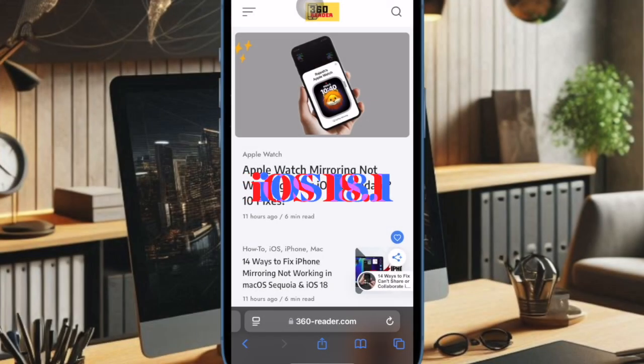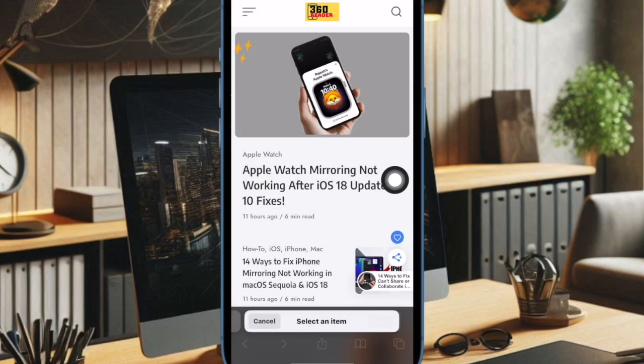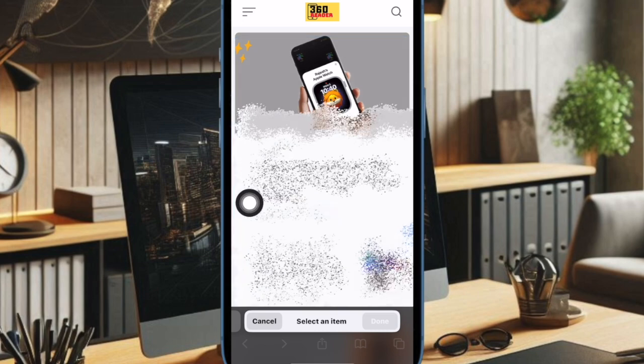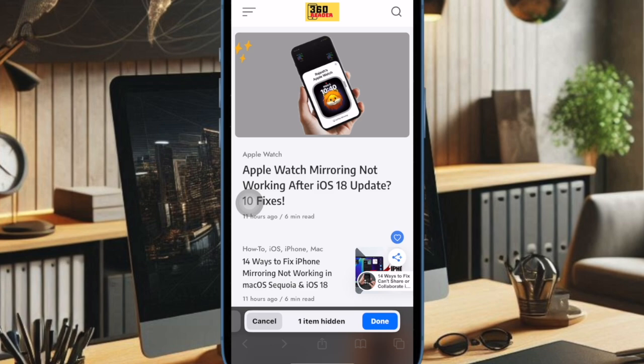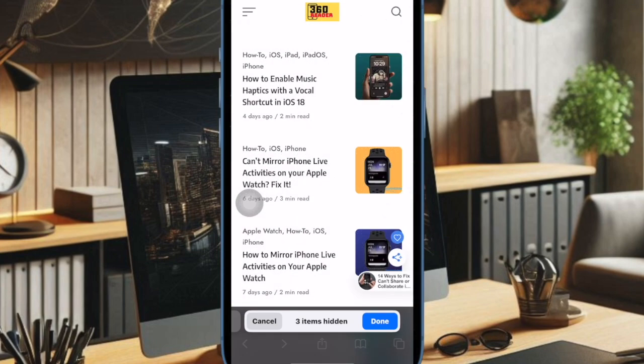Apple has added the distraction control feature to Safari in iOS 18.1 Beta 2. For folks who are unaware, distraction control is a brand new Safari feature that is designed to let you hide distracting elements from web pages and articles. You can use the feature to hide unwanted web page elements such as sign-in windows, cookie preference pop-ups, newsletter sign-up videos, GDPR banners, and more.